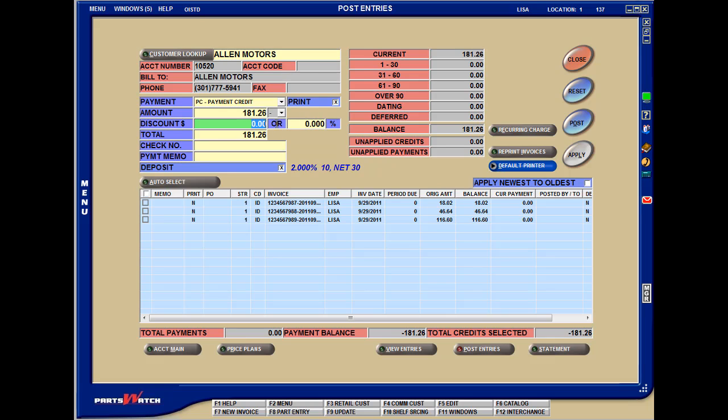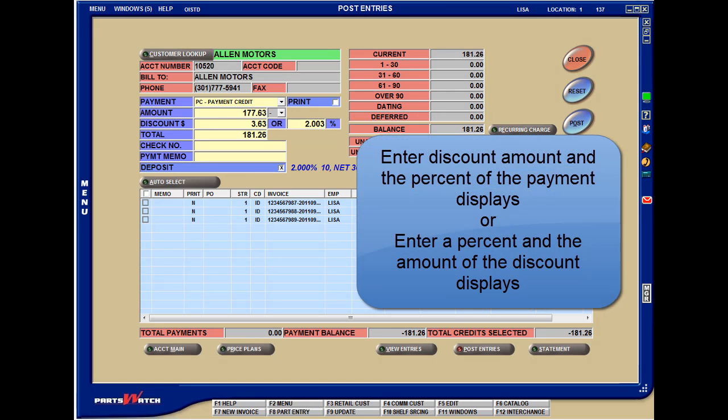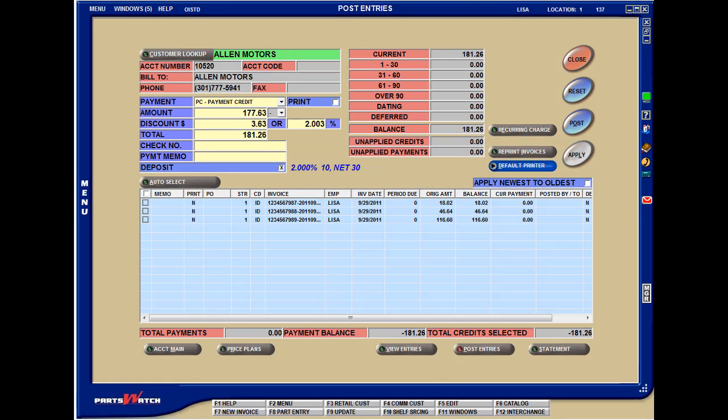But if the Show ROA Discount flag is unchecked, or if terms are not set up, the discount is not automatically calculated and can be optionally added by entering the amount of the discount in the discount field, and the percent of the discount will automatically display. Or enter the percent of the discount and the calculated discount will automatically display. If the payment is made in cash, skip the check number field, otherwise enter a check number. The payment memo is optional.